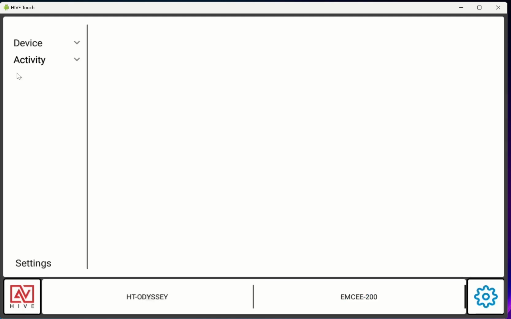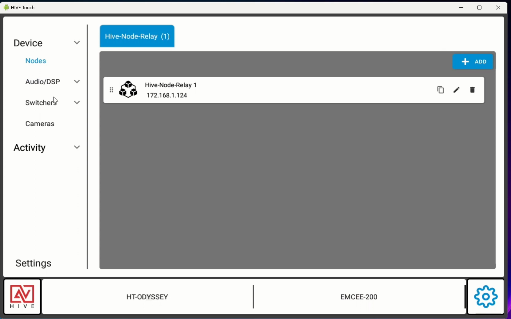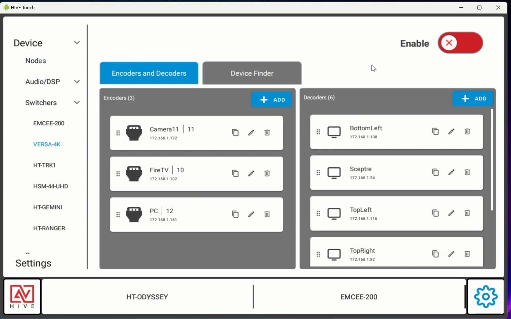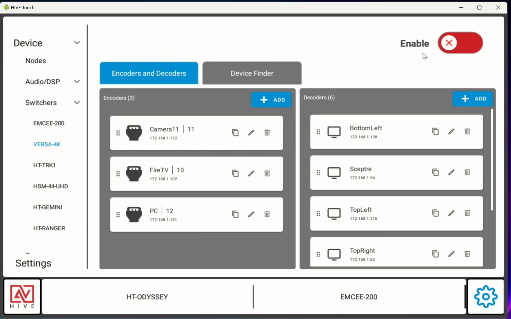Let's go back to settings and devices and Versa. Oh, look at that. Everything is here. Well, how did that happen? Well, Hive comes with an automatic discovery and adding feature. So it's automatically going to go out and find any Versa that's on your network and just simply add them.